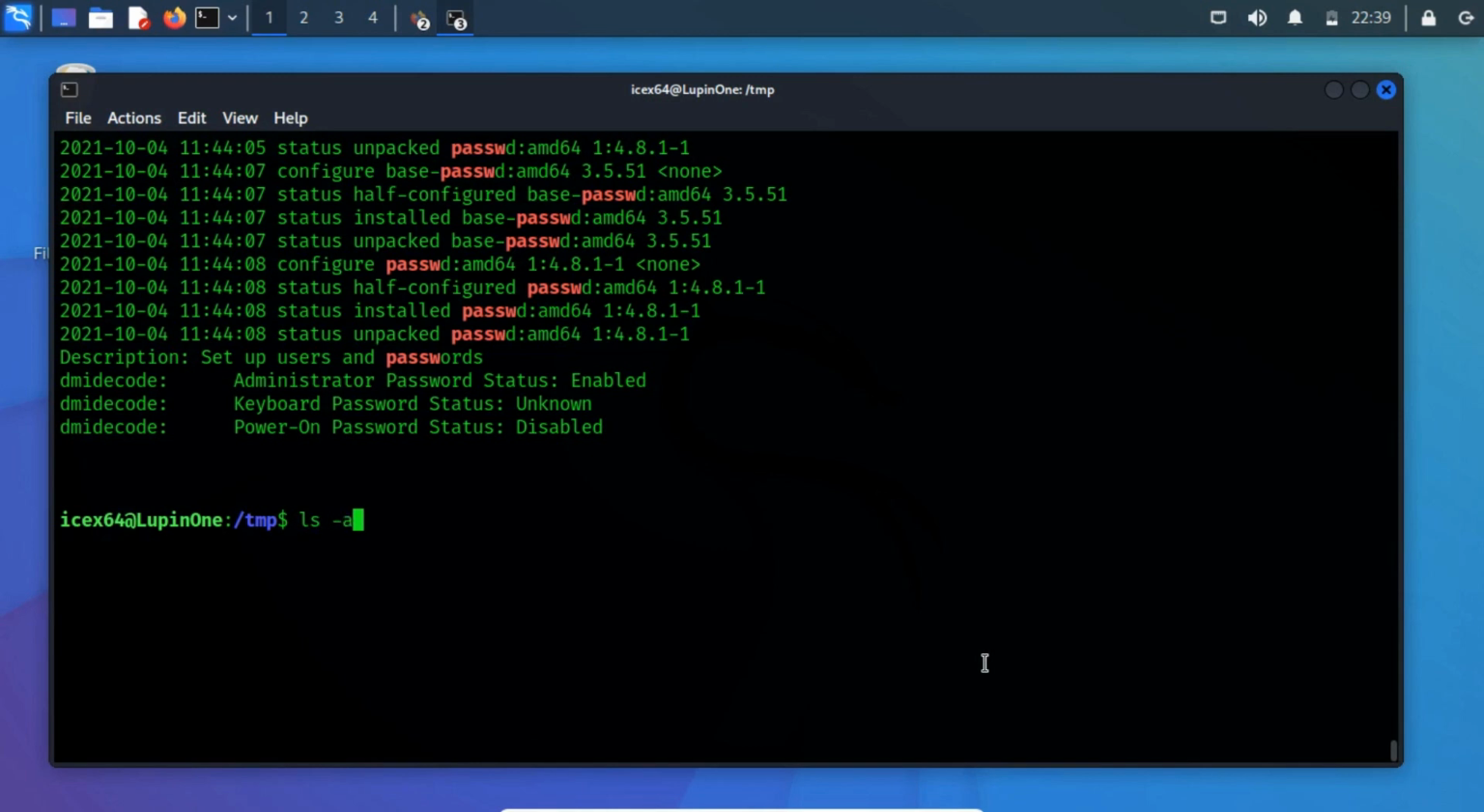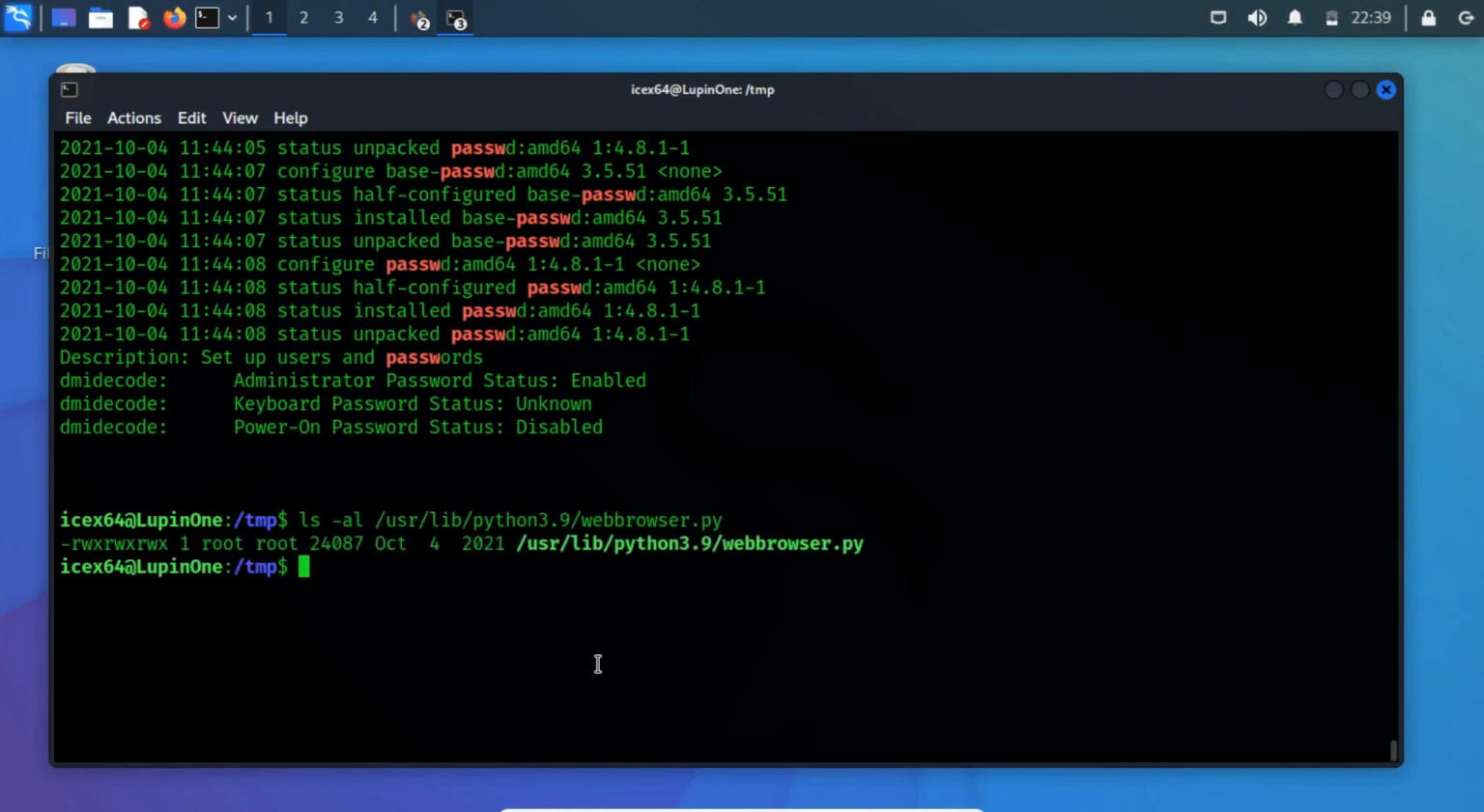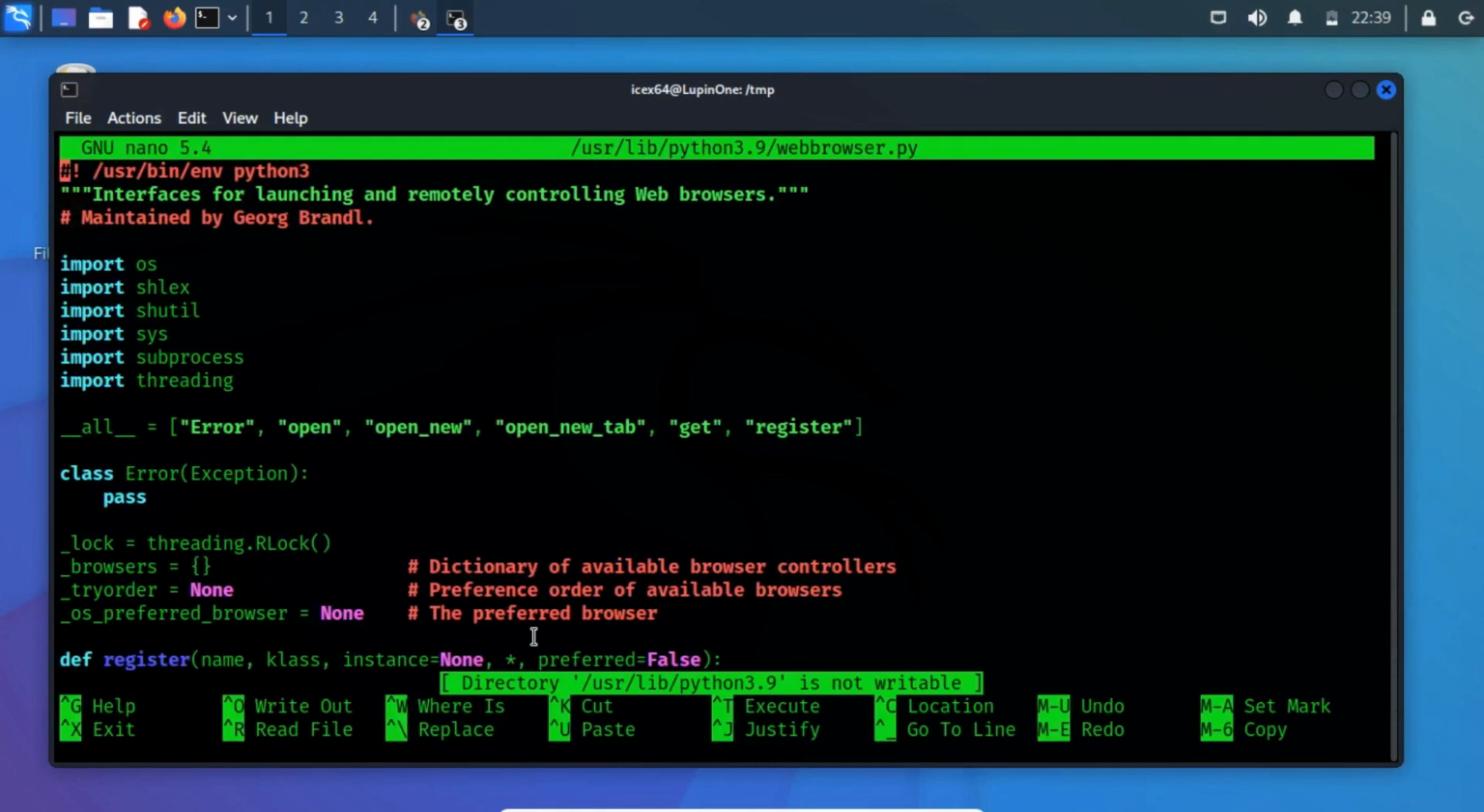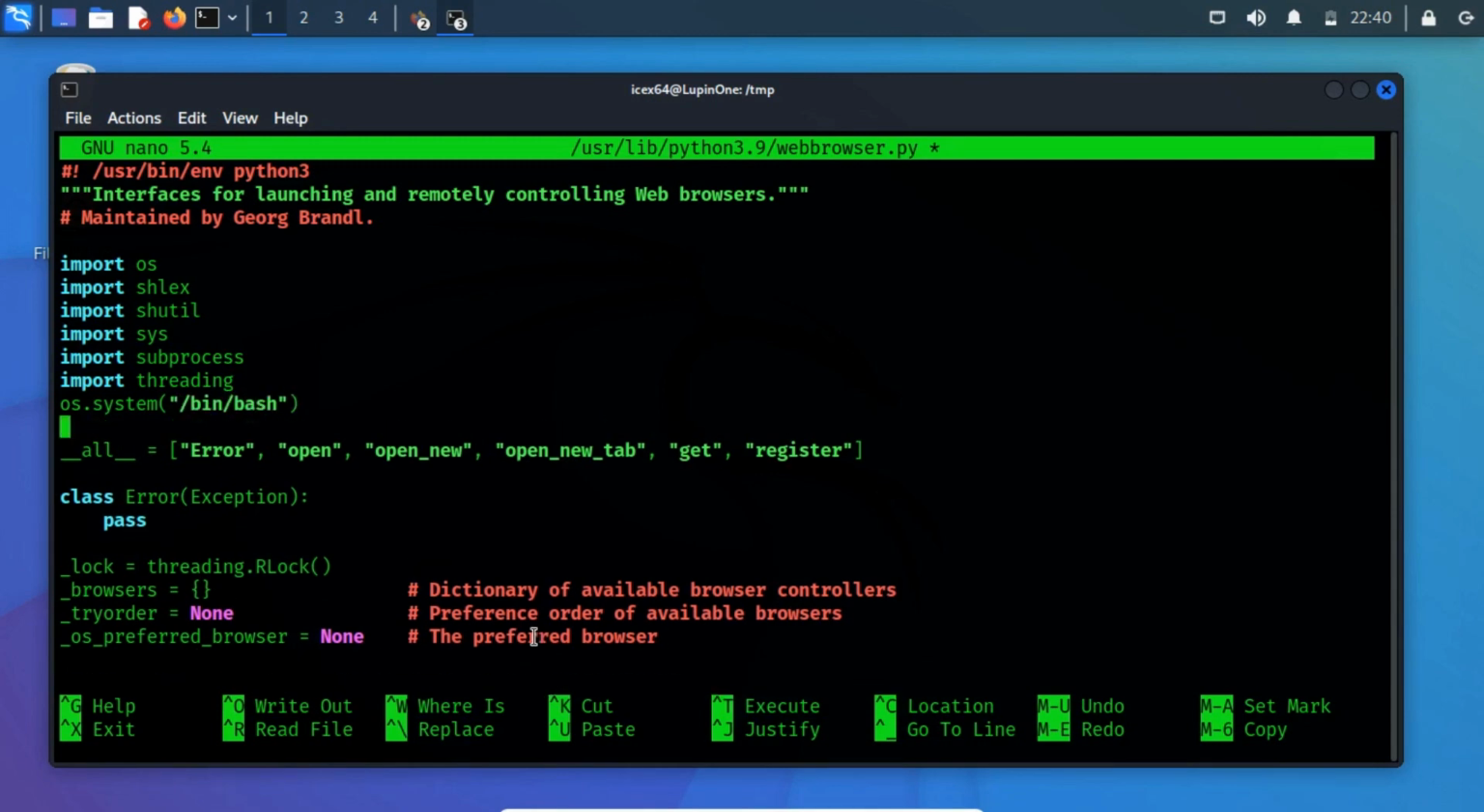Let's list the details of the library to check whether we can change the read and write permissions using ls -al. Now open the Python script using the nano command to edit the script. Now add os.system("/bin/bash") to call /bin/bash.